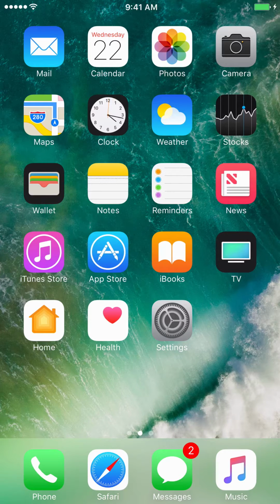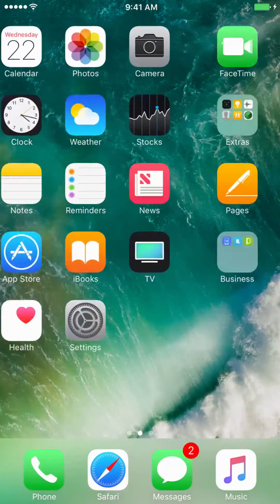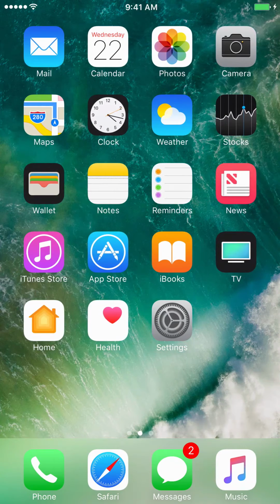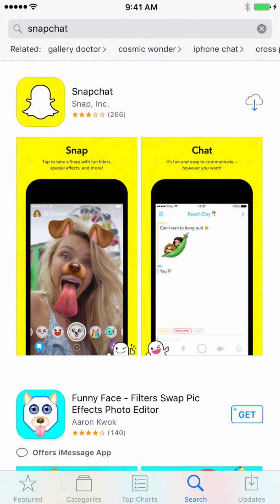Today we're going to be doing a video on how to download Snapchat. It's the most simple thing ever. First of all, you have to locate your App Store, and your App Store is usually on your first page on your iPhone. So we're going to do that.